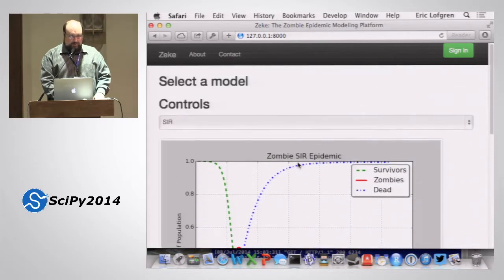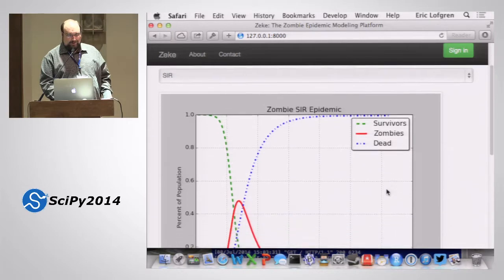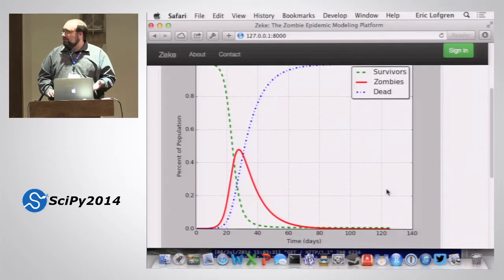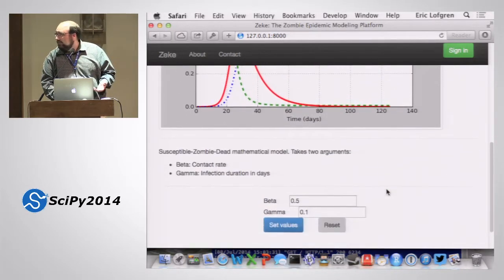So this is a basic, what's known as an SIR model. So you have three classes: survivors, which in most epidemiology are people who are susceptible; zombies, or people who are infected; and either recovered or removed, depending on the disease you're talking about. In this case, it's people who have unfortunately died. You get this curve, and then you can change the curve.